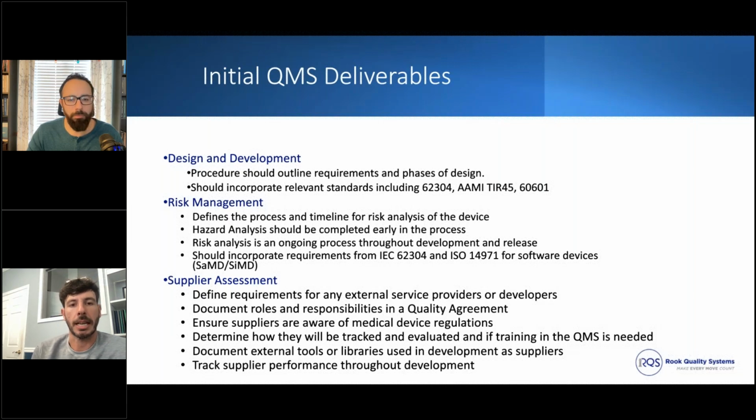Supplier assessment is the last key document in this pre-market quality system scope. So really making sure you have all of these documents in place for your foundation as you're moving through creating your device and getting it to validation. Supplier assessment is key because you want to make sure that the suppliers you're working with are giving you good material for your device.